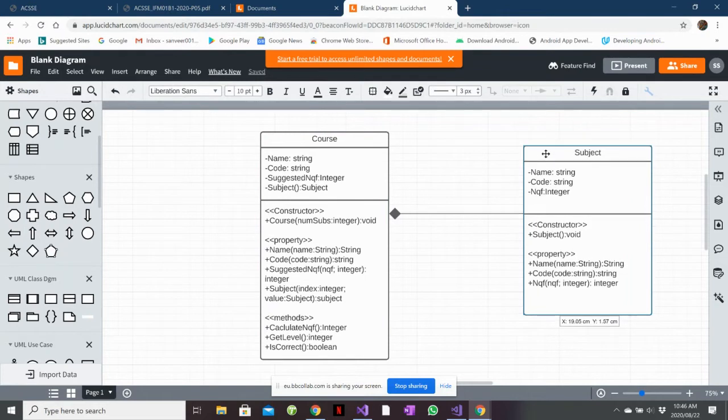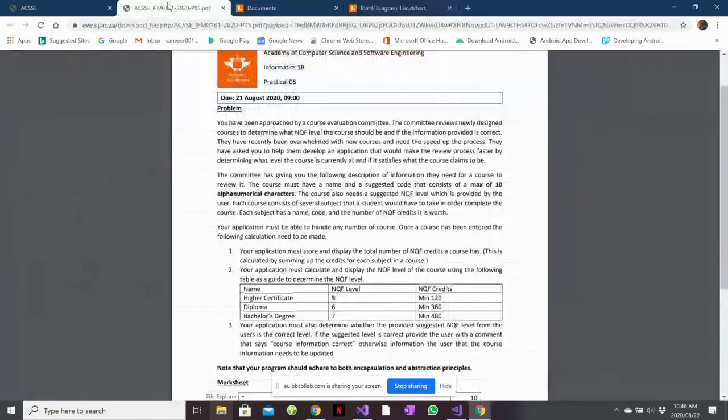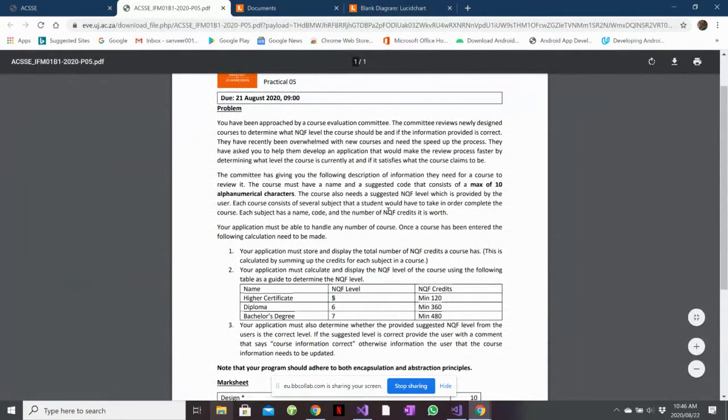Well, another reason why I wanted to put the method in subject is because in the question paper they said for each subject. Can you go to the question paper? Yeah, sure. In the question paper here they said, inside the brackets in number one, this is calculated by summing up the credits for each subject in the course. That's why I also put the method under the subject. I think the guideline was for each subject.